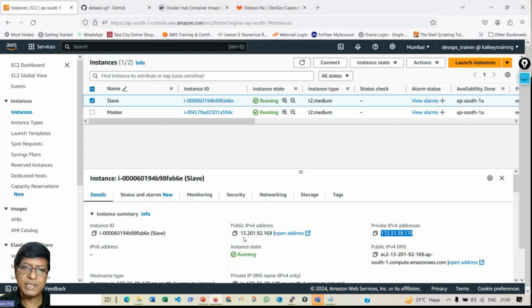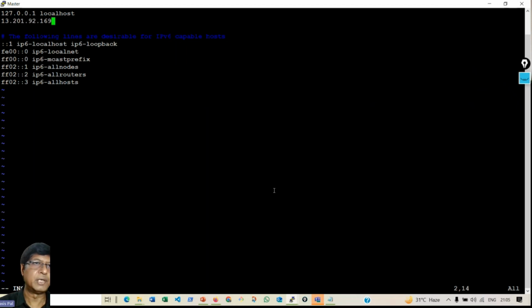So what is the public IP address of the slave? I'm picking up the public IP address of the slave and putting it over here. And then I'm giving it an alias name, slave. Capital S, or you can give it small, it doesn't matter. I am making it capital S just to differentiate. You can name it anything you are comfortable with. I have put in this information so that I do not need to remember this big IP address. I will refer to it with a small name called slave. That's all. So it is in the hosts file.